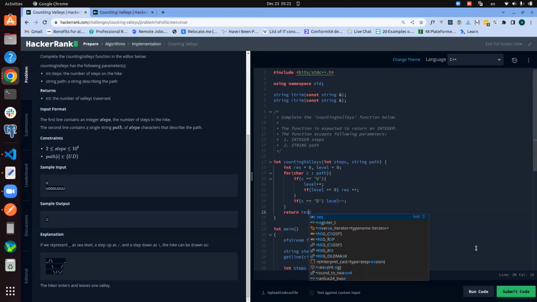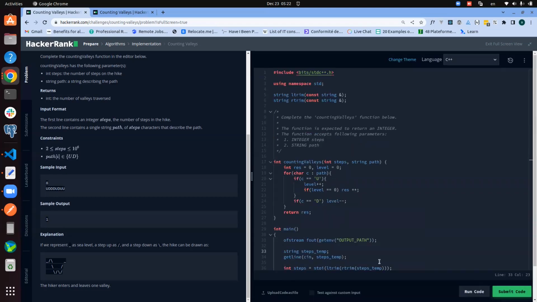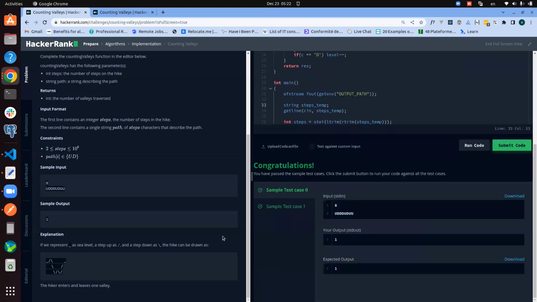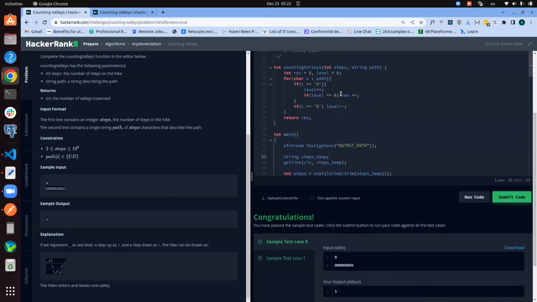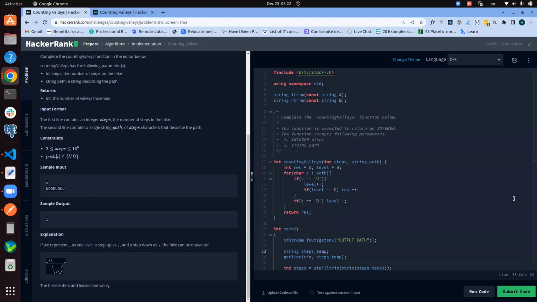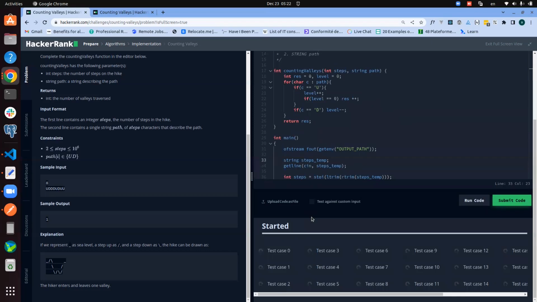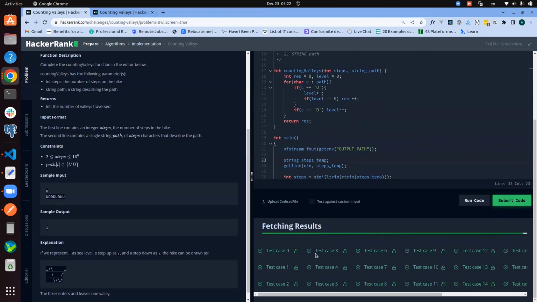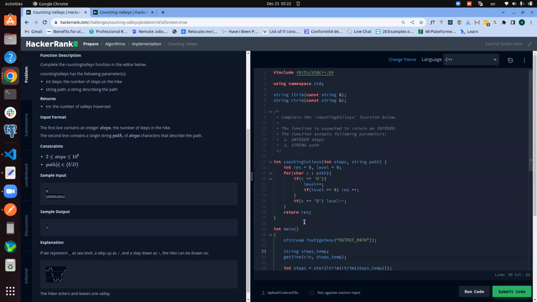So let us run this and see what it gives. I hope the approach is clear for you. If you are going up, and after going up you are at level 0, so you are at sea level, you can count it as a valley. So let us submit and see what it gives. You have everything green, everything clean.